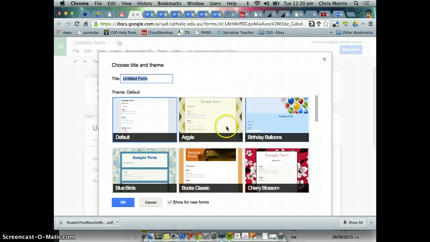So these are the different themes that you could use, right? So let me just go with maths pre-test, okay.